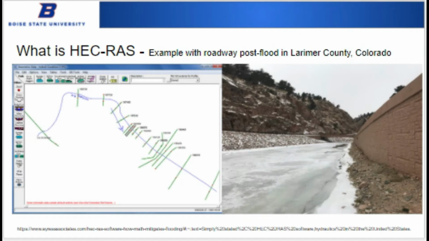So as an example of what HEC RAS is, we have here in Colorado on the left, we can see this is a river that's moving through this profile, and the lines that are crossing it perpendicular are cross sections. So this is a 1D model of what we can see on the right, which is completed post-flood roadway repairs at County Road 29 in Larimer County. This is near the Loveland Water Treatment Plant, if you've been down to Colorado. But the HEC RAS model was used to design the repairs. So this is one example of usage and importance.